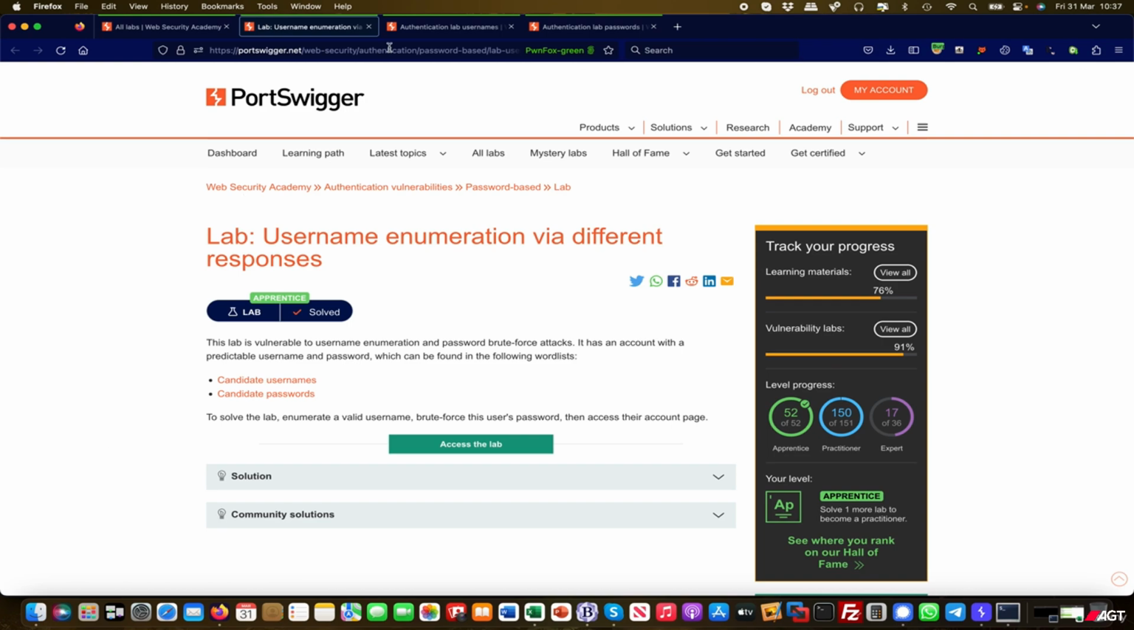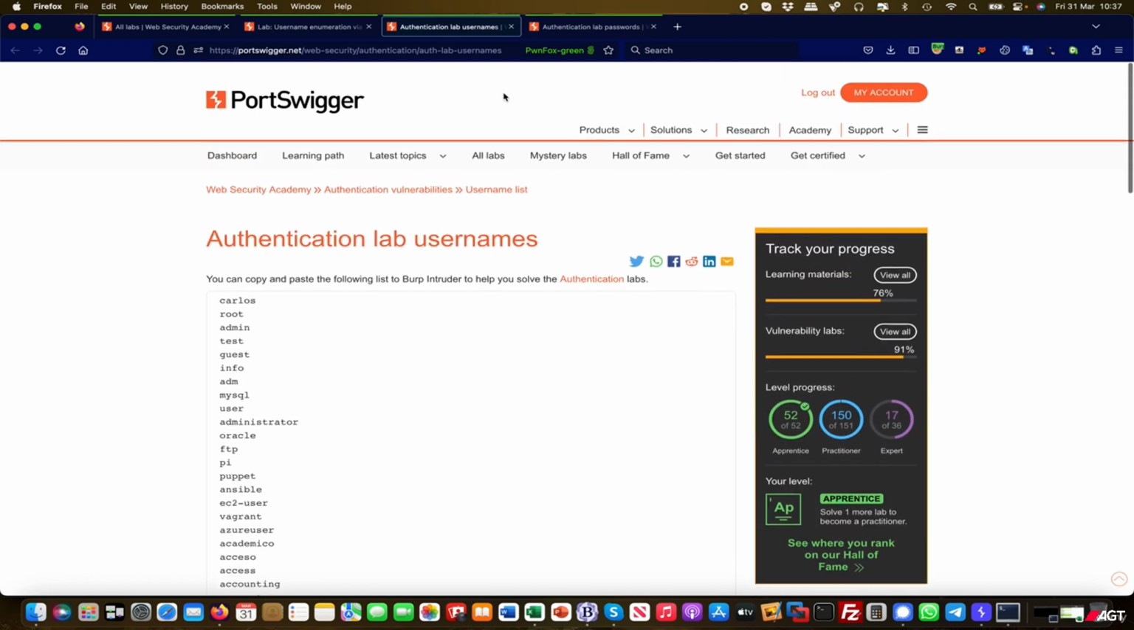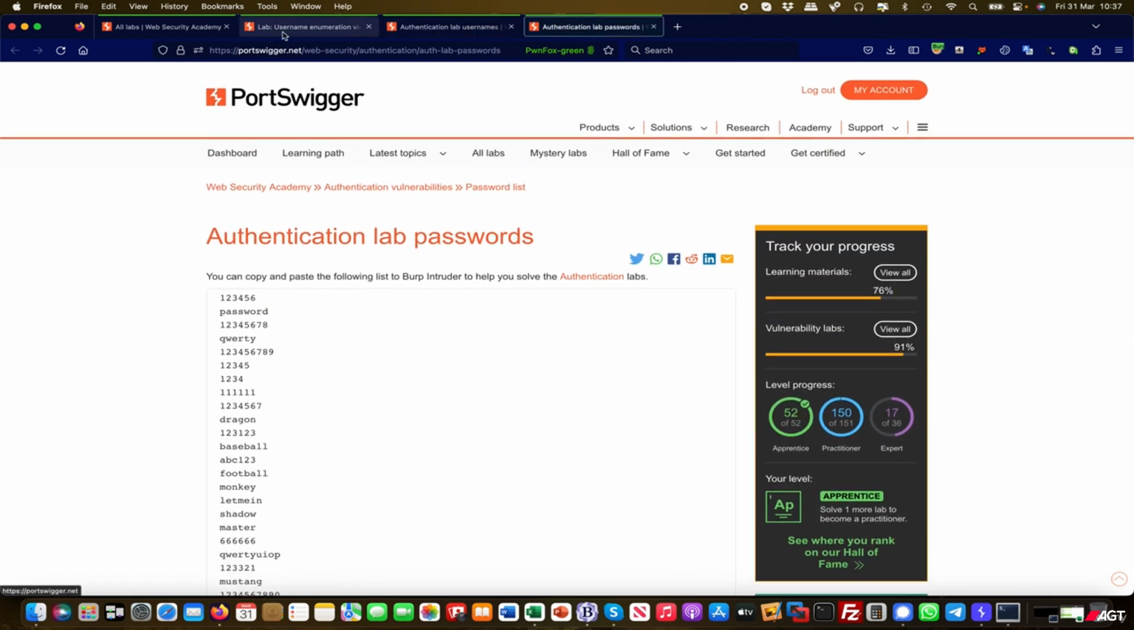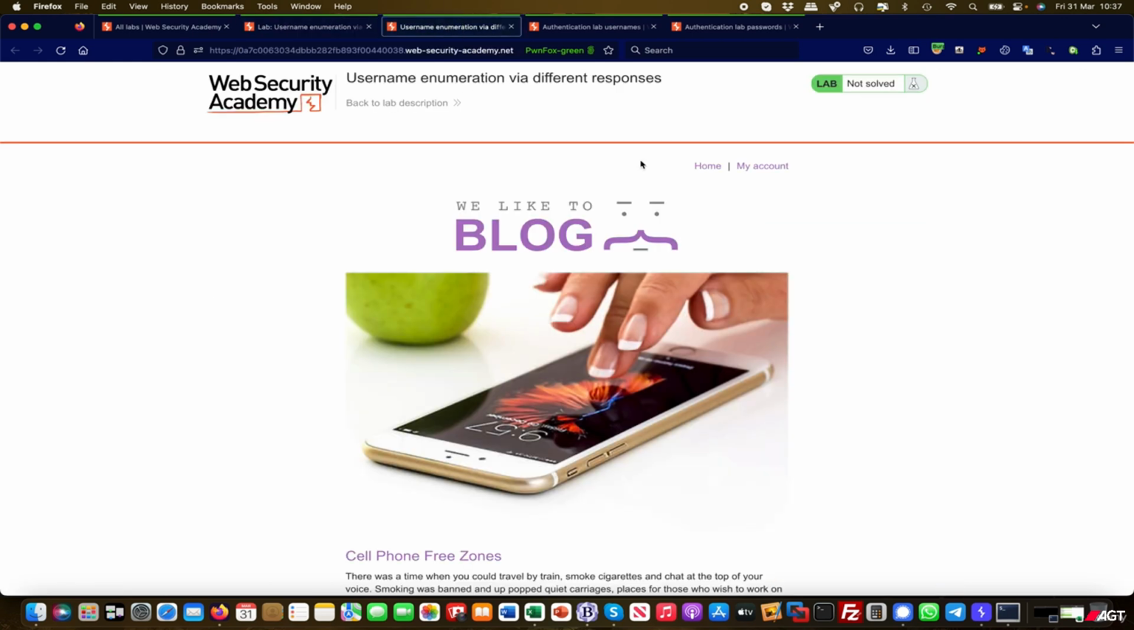So we've been given 2 lists here from PortSwigger. One is a usernames list, and one is a passwords list. And we are going to access the lab, which is subject to this username enumeration. We will be going through step by step on how to exploit this and gain access to a valid user account. Okay, so first and foremost, let's head over to the lab.